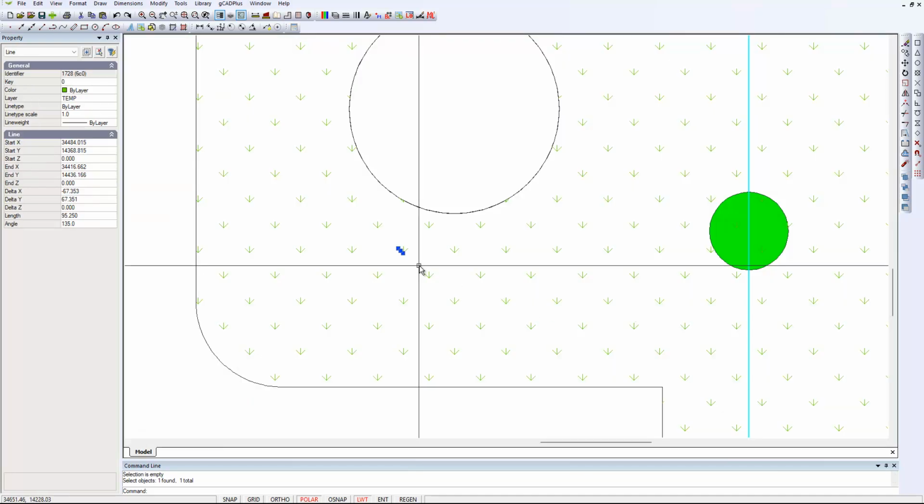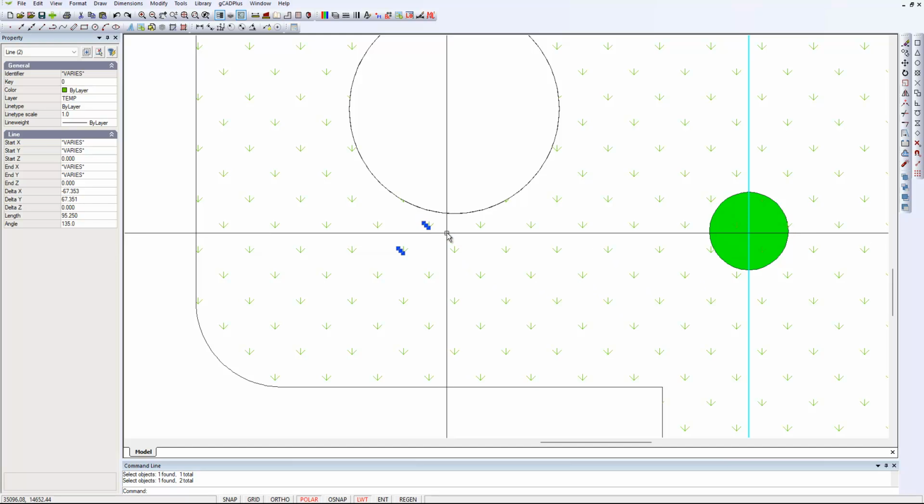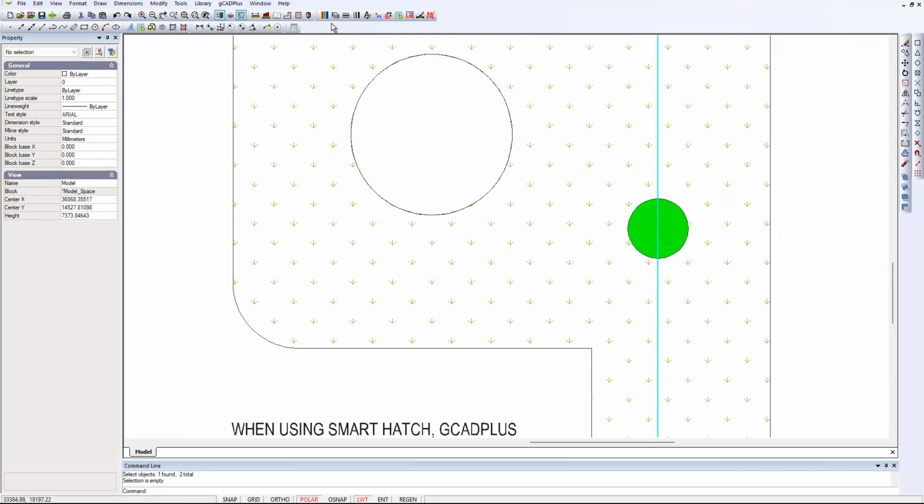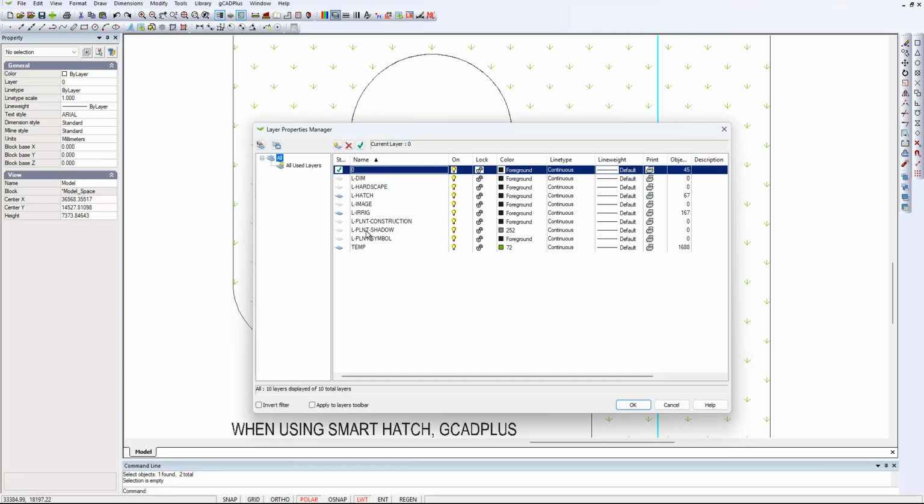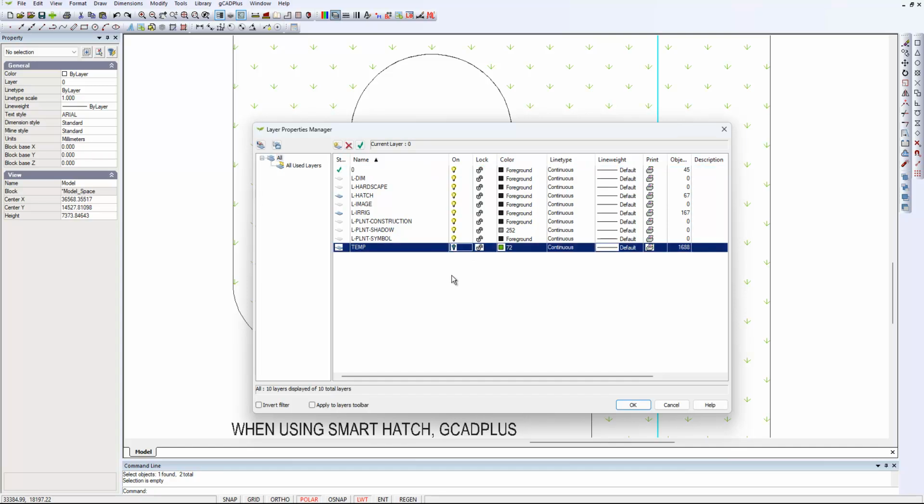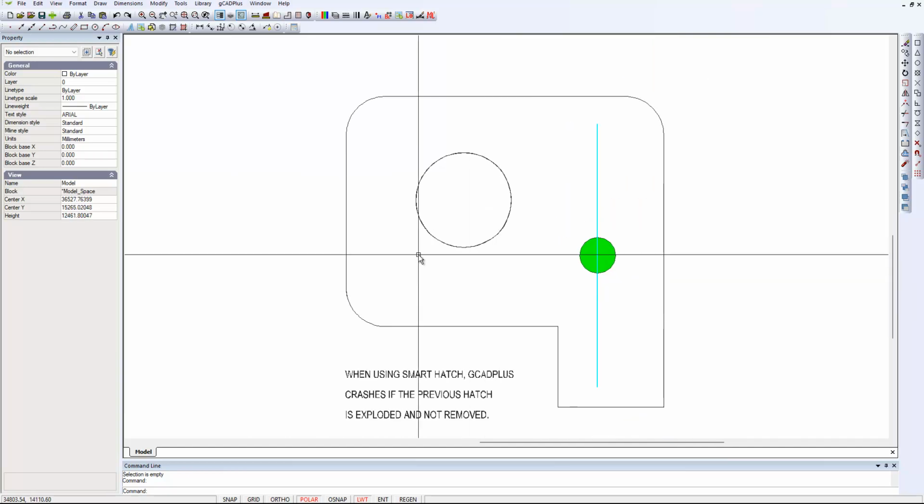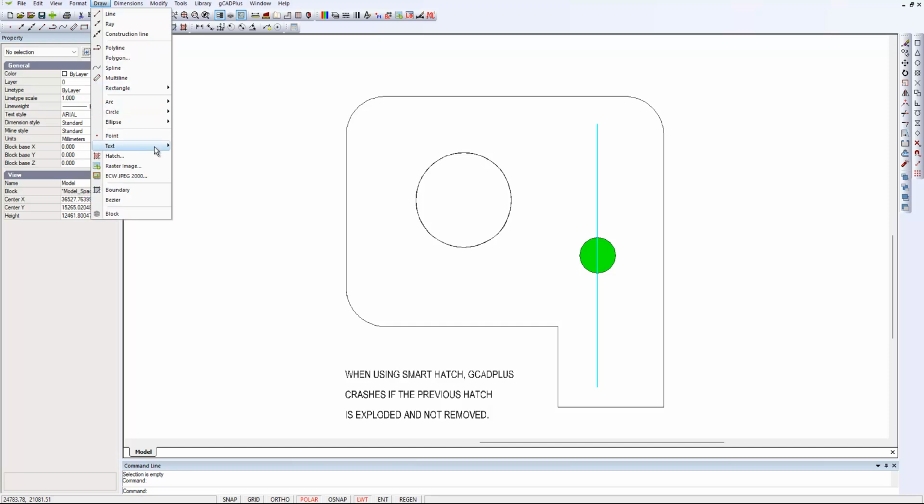If I select one of those hatch patterns that have been exploded, notice that they're on a layer called temp. And if I go to my layers, the current layer is 0, and I can come here to turn off layer temp, and I can lock it so it won't take any part in the operation. So if we OK that, that's gone. So let's now try our hatch again. Draw, hatch.